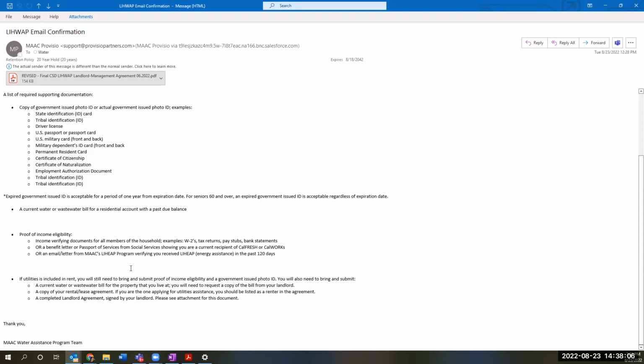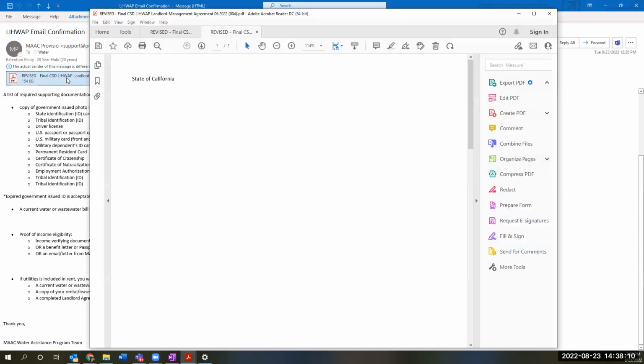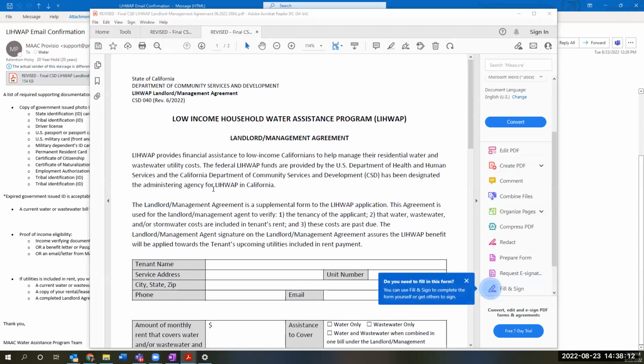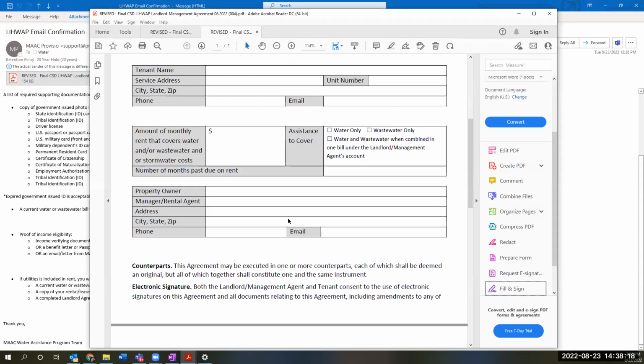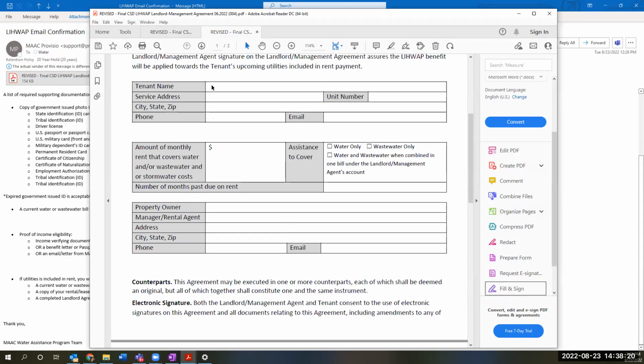Attached to your eligibility email will be that landlord management agreement. You can print out and provide this to your landlord, or you can email this to your landlord for them to fill out and print and provide to you. This is where they will say the name of the tenant, the service address, and the amount of your rent that goes toward your water or wastewater bill.